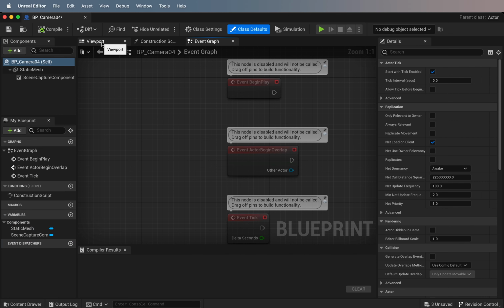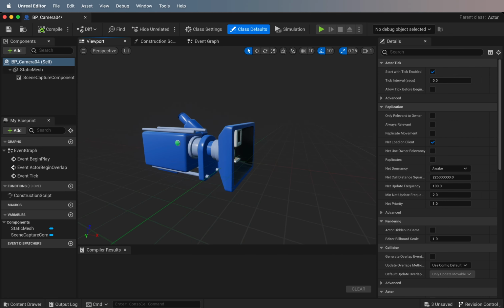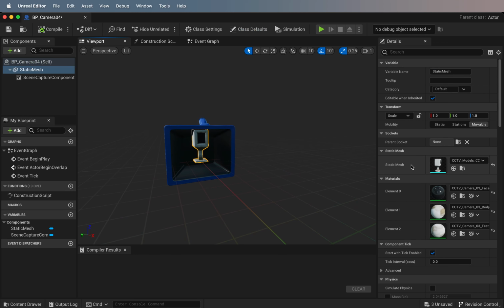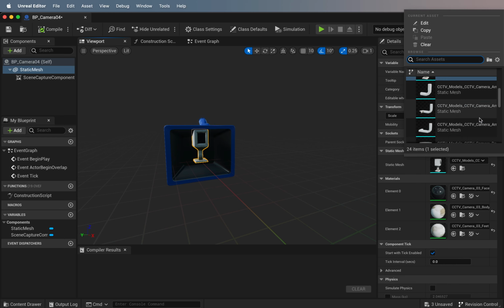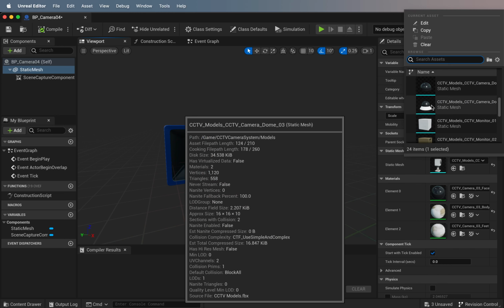Once that loads, go up to viewport, and then we're going to zoom in and look at the camera that's in here. This is the one that's already the webcam. We're going to click on that and change its static mesh on the right here. We're going to change it to the dome camera. If you had another camera you wanted to use, you can pick one at that time too.